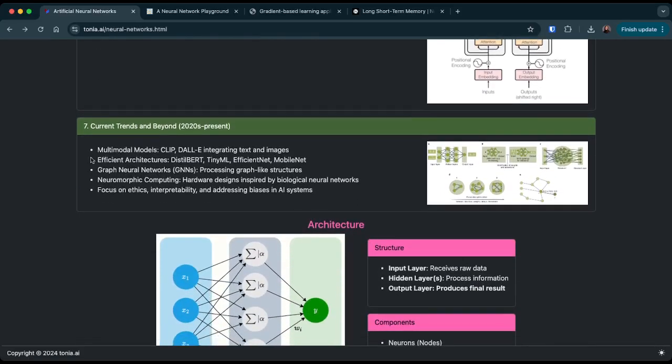In our current era, we are seeing several exciting trends. These include multimodal models like CLIP and DALL-E integrating text and images, efficient architectures like DistilBERT and TinyML, graph neural networks for processing graph-like structures, and neuromorphic computing inspired by biological neural networks.